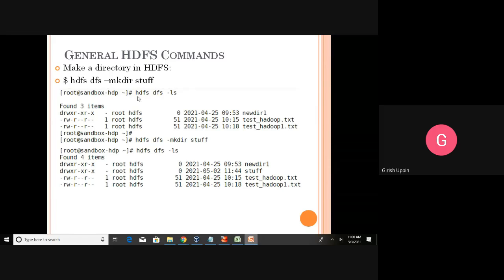I have executed it. First I will do hdfs dfs -ls. It will list the current folder. In the current folder, you can see there is one directory called new dir1. Then there are two files. There is no folder called stuff. Then I will issue the command hdfs dfs -mkdir and the name of the directory I want to create, and I will hit enter. That particular command will create the folder.